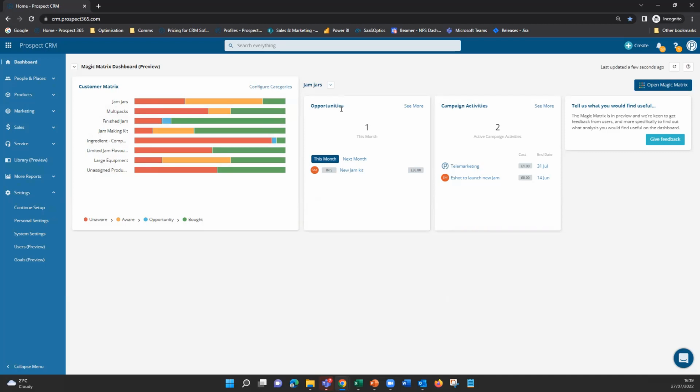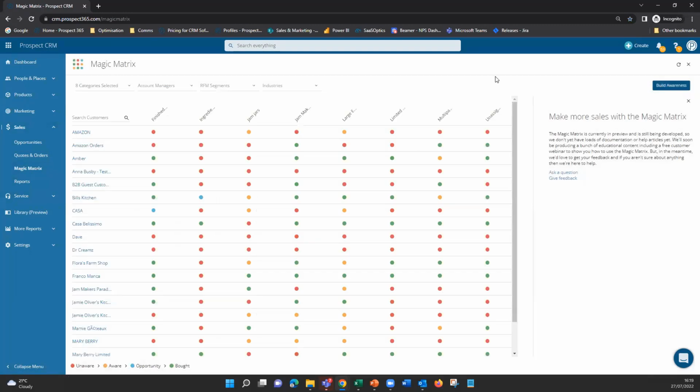Now, I said you could get to the Magic Matrix in two ways. So we can either go to the Magic Matrix here, or given that I'm on the dashboard, I've got the ability to just open the Magic Matrix from here. And this is exactly as we saw in that diagram from the Harvard Business School. I've got customers down the left-hand side, and I've got my categories across the top. And we're trying to achieve green dots.